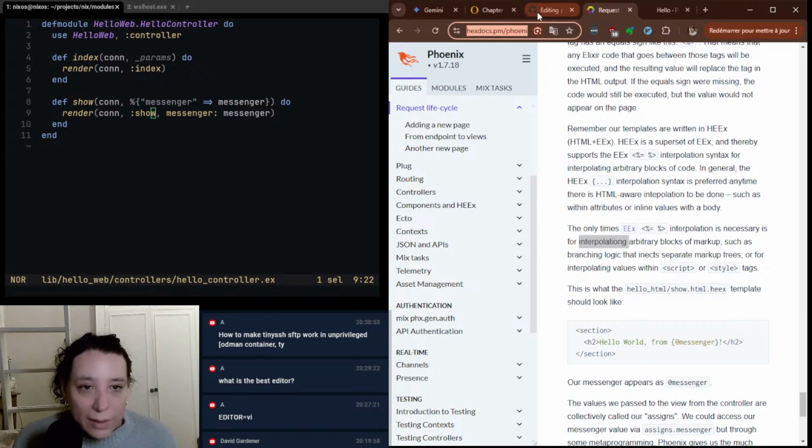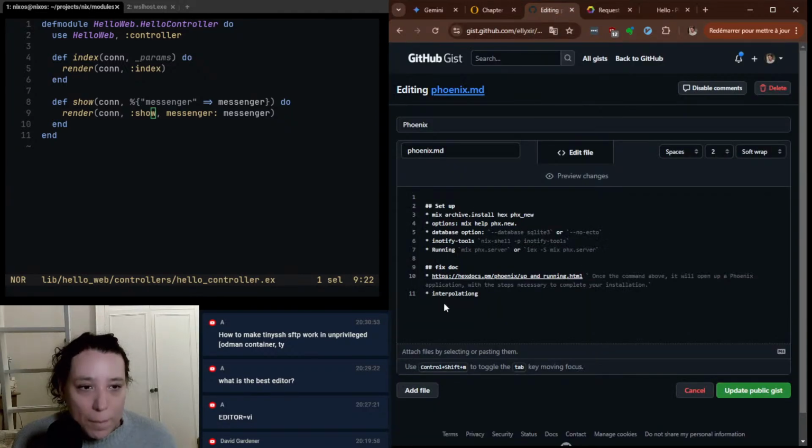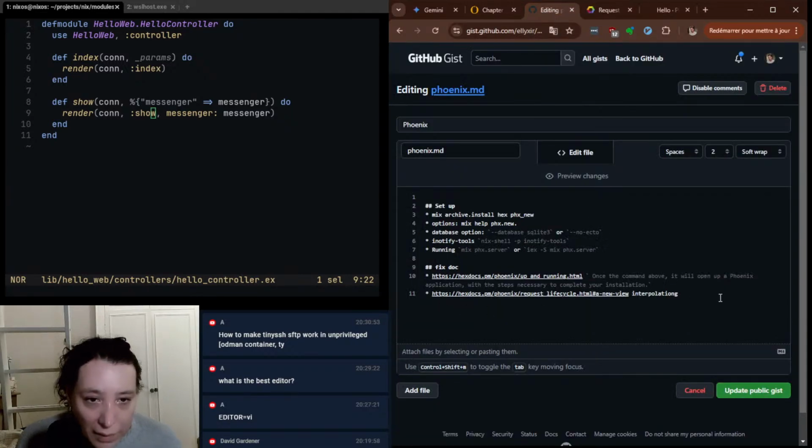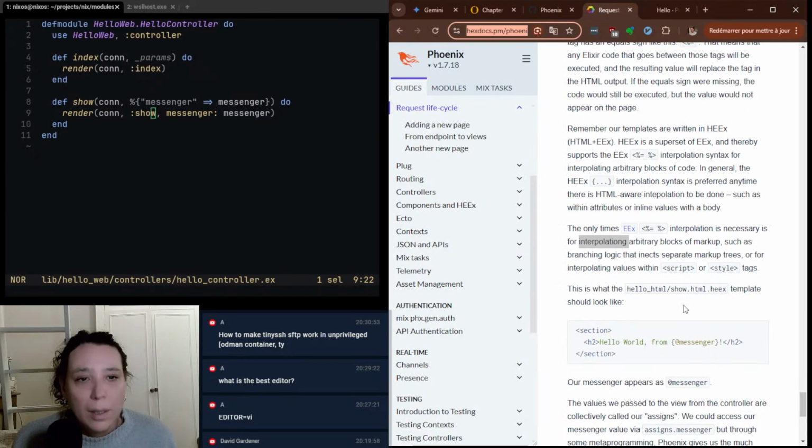Does this store it? Interpolating arbitrary blocks. Yeah. Interpolating. Such as branching logic that, whoa, another error.